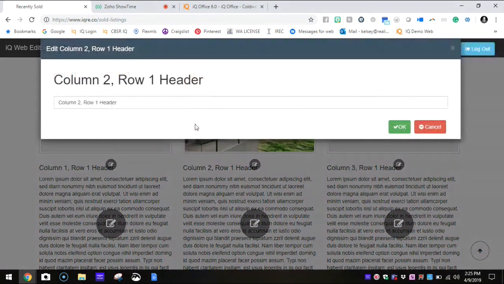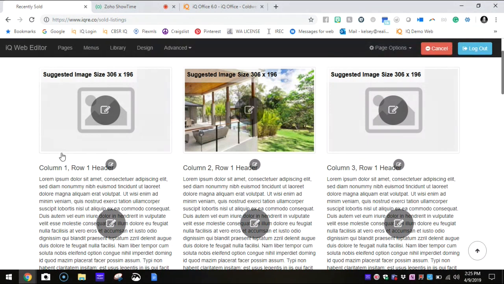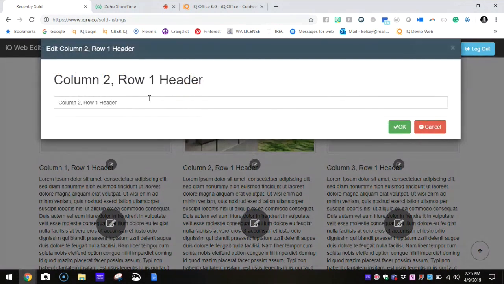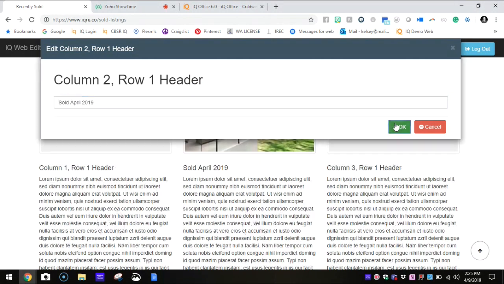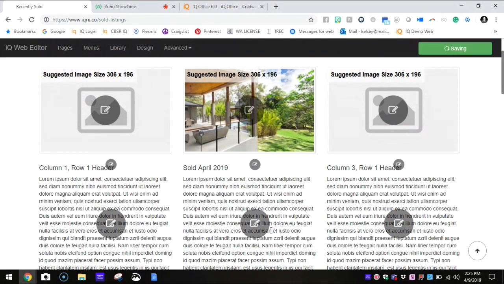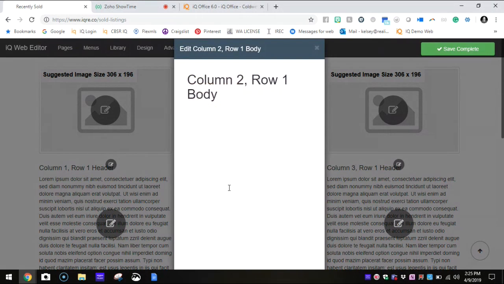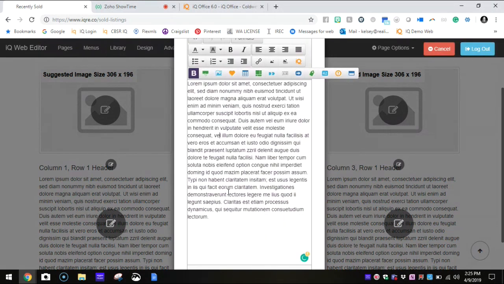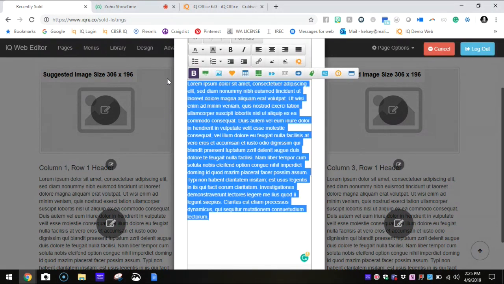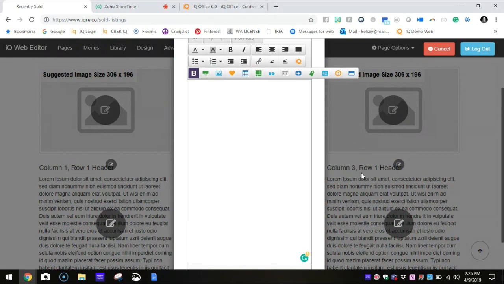I'm going to change the header. I'm going to say sold April 2019. Again, green save button. Now I'm going to write my body. So this defaults to Latin. It does that because if we wrote something really nice in all these blocks, you would never go in and change it. And so now you're just going to type your information here.